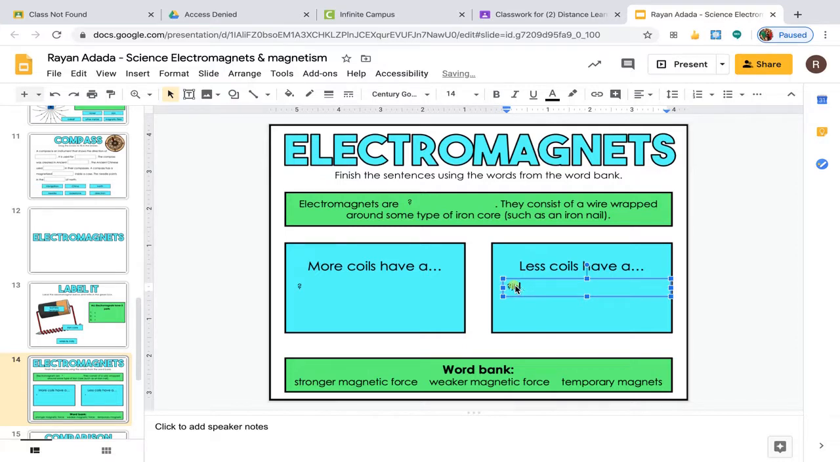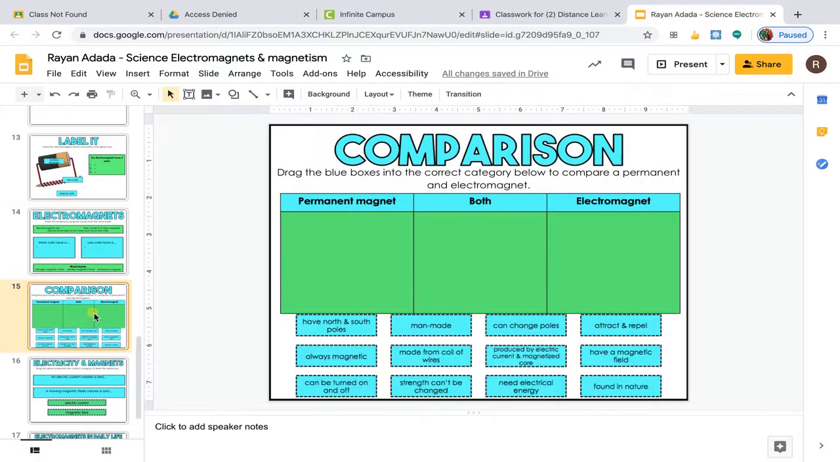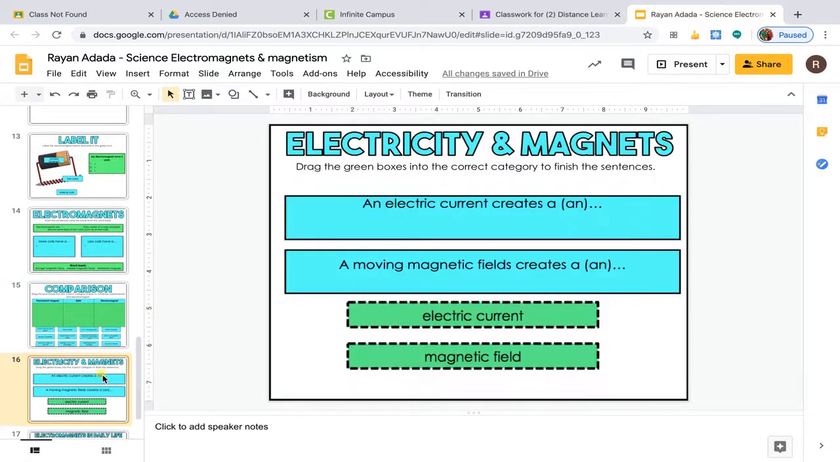Okay? All right. Moving on to slide 15. Slide 15 is a Venn diagram. You have permanent magnet on one side, electromagnet on the other. In the middle is what they both consist of. Here's a hint. There should be 3 in this box underneath permanent magnet. There should be 3 in the both box. And there should be 6 underneath the electromagnet. Okay? Moving on.